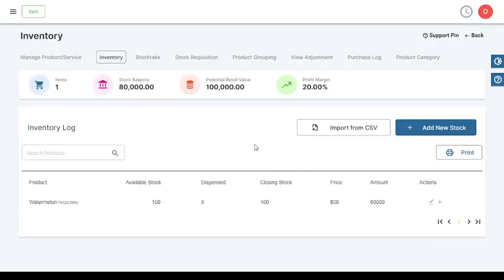Stock saves successfully, very fast. Okay, so we have our watermelon now. Available stock is 100 units. We are yet to sell, so the dispense is still 0. And of course, since we have not sold any unit from our inventory, from our watermelon, the closing stock is still 100. And of course, our cost price, just as we set it, is 800, and the amount is 80,000.